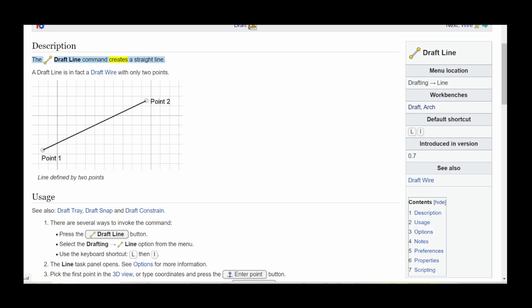The draft line command creates a straight line. A draft line is in fact a draft wire with only 2 points. Line defined by 2 points. Usage. See also, draft tray, draft snap and draft constrain.